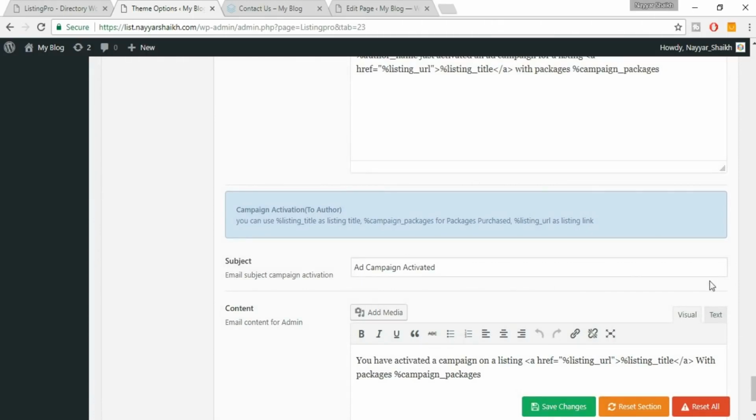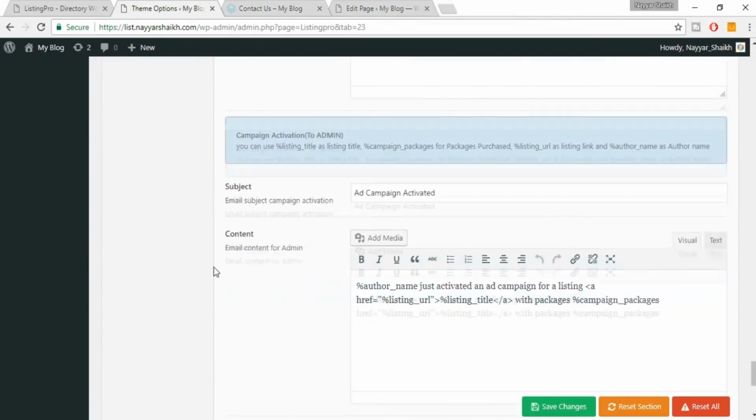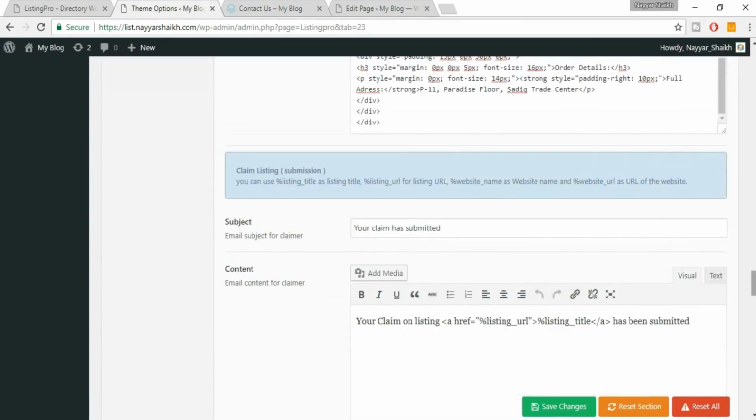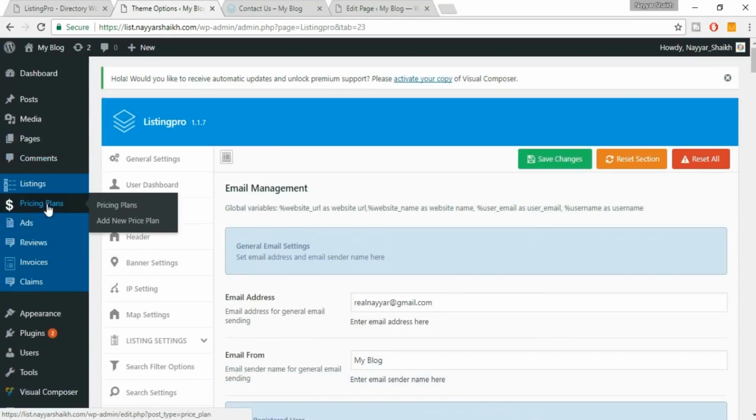Okay, so we are done with email management. Now the pricing plans. If you remember, when we clicked on add listing, we were redirected to the pricing plans. So for that, first we have to create a plan, 3 or 2 or 4 different plans. Okay, so again, come back to your dashboard, scroll up to the top, and here we have pricing plans. Just hover over that, click on add new price plan.